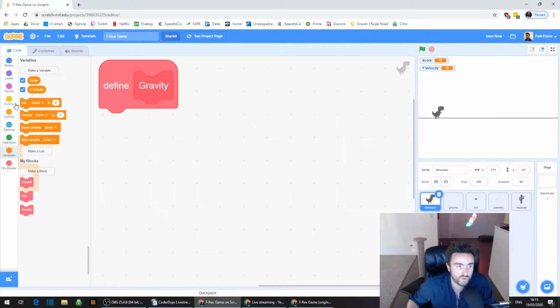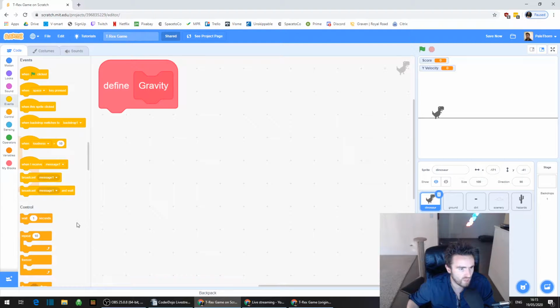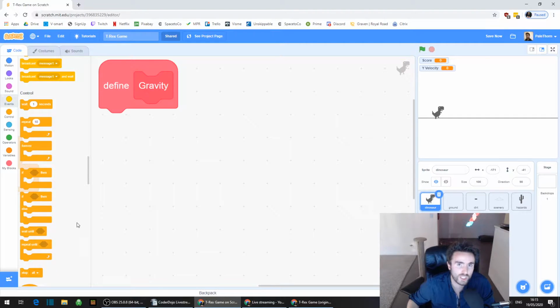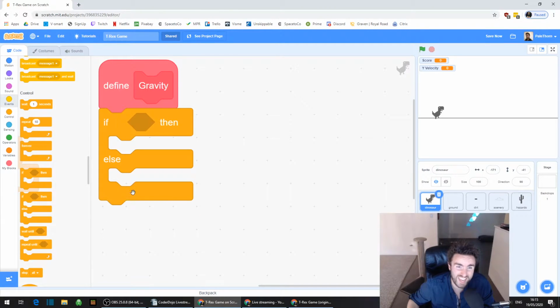So what we're going to do is we're going to use one of our variables. We're going to use specifically the y velocity variable. Now I'm going to show you what this is, and then I'm going to explain it a little bit. So I'm just going to give you the code. So we need an if, then, else block to go in underneath define gravity. That's in the events category, which is the yellowy one to the left. Drag out if, then, else, and put that underneath define gravity, okay? Excellent. Still with me, good.